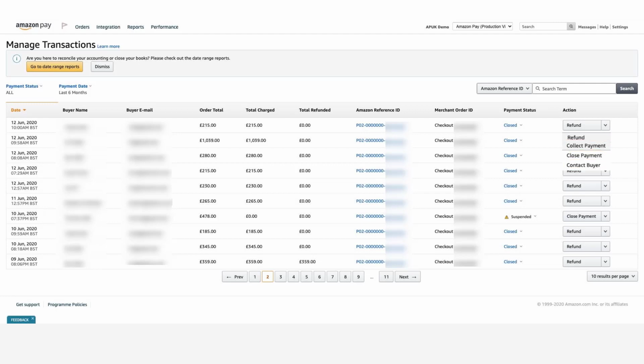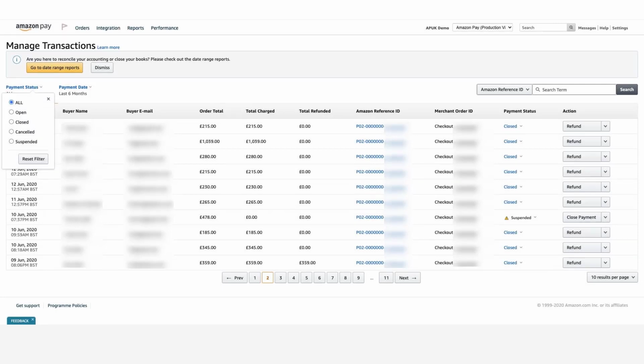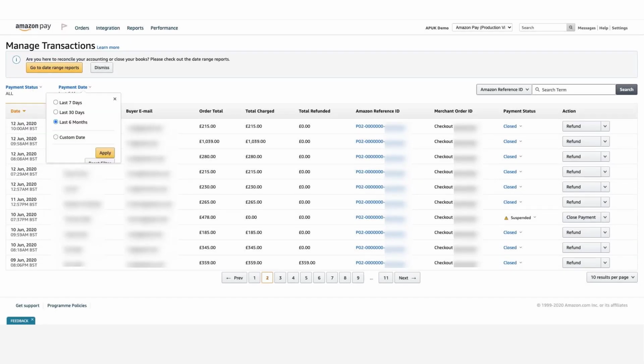To find a specific transaction, you can filter transactions either by payment status or by payment date. By default, the Manage Transactions page shows transactions from the last 6 months. You can also select to only show transactions from the last 7 days, the last 30 days, or you can filter by specific dates. The date you enter must be within the last 6 months.